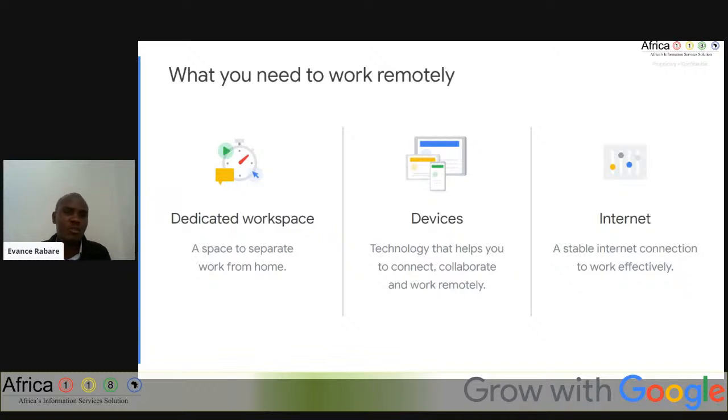Also, I'm able to work remotely if there is stable internet for me to be able to effectively execute my work. We rely on internet connection to send and receive files, work on live files, and communicate with the team members. For that reason, you need to have a stable internet.